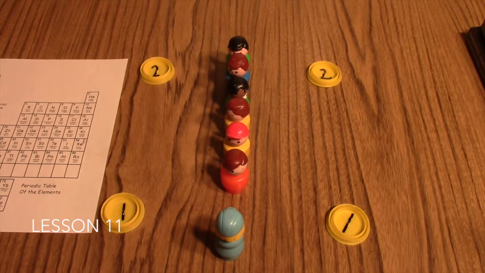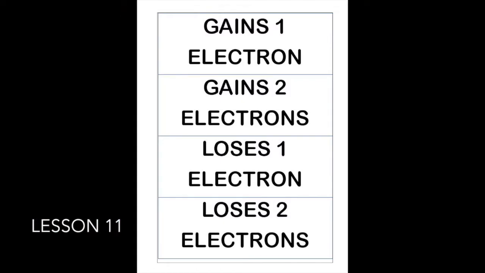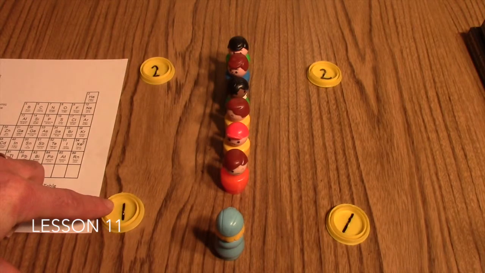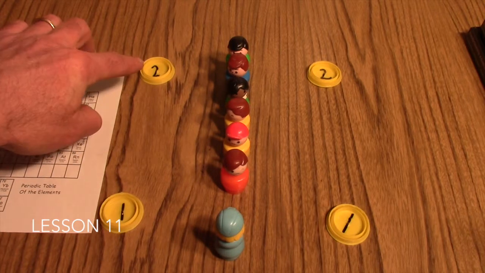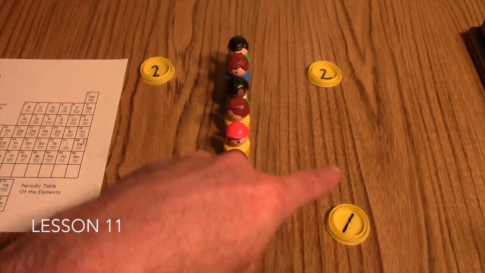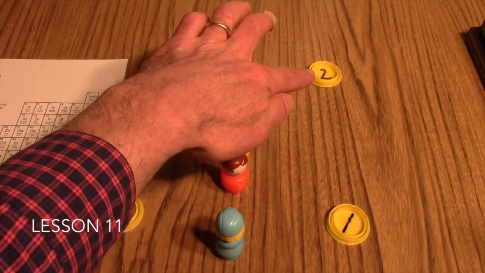You'll also need 4 chairs. On page 175 of your teacher edition, you can find labels that you'll use to affix to the chairs. You'll have labels that say gains 1 electron, gains 2 electrons, loses 1 electron, or loses 2 electrons.